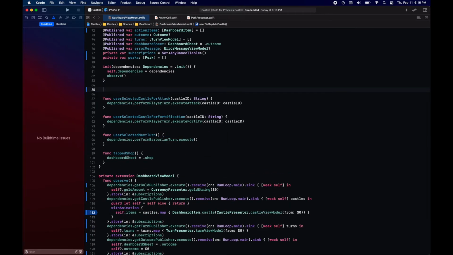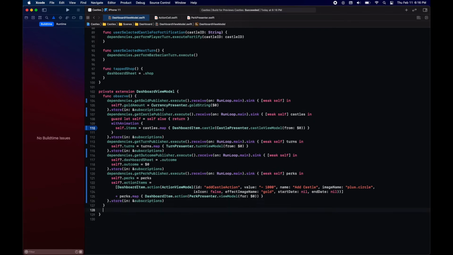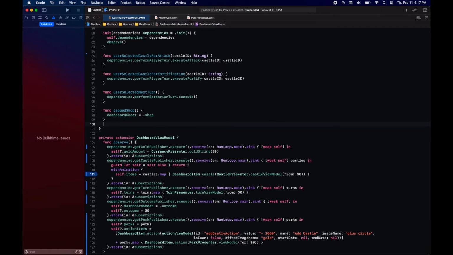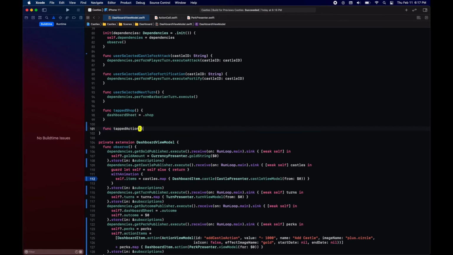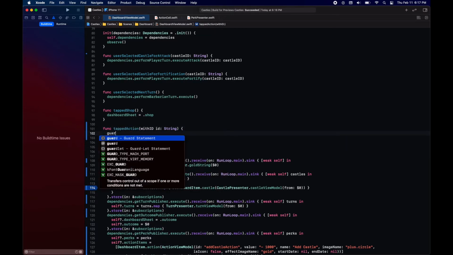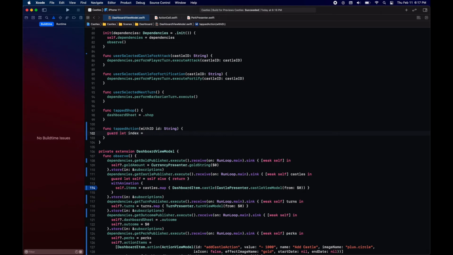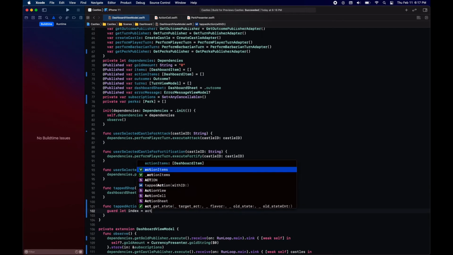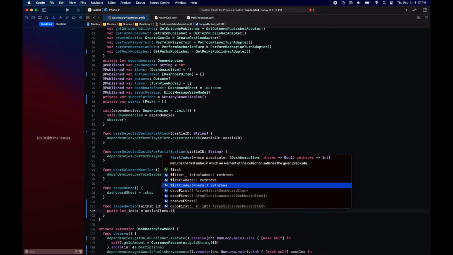We also need to update the actions in our view model since now when the user taps on an action, it doesn't always add a castle. We need to get the index of the tapped action and then react accordingly. It's either add a castle if the index was 0, else we will use a perk.